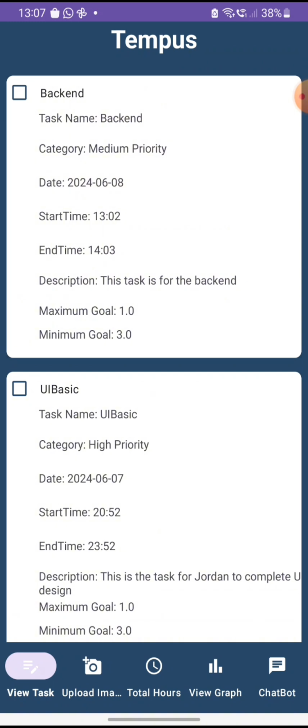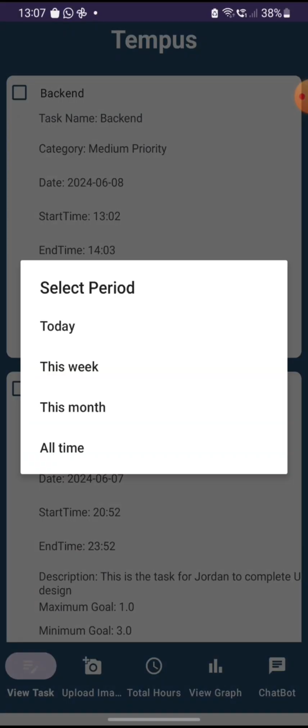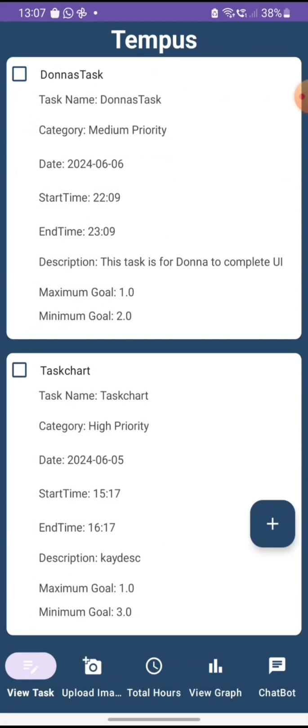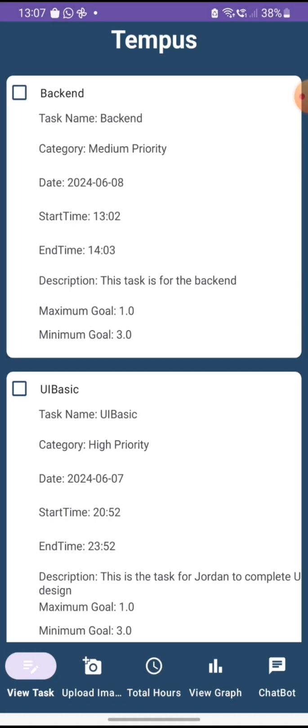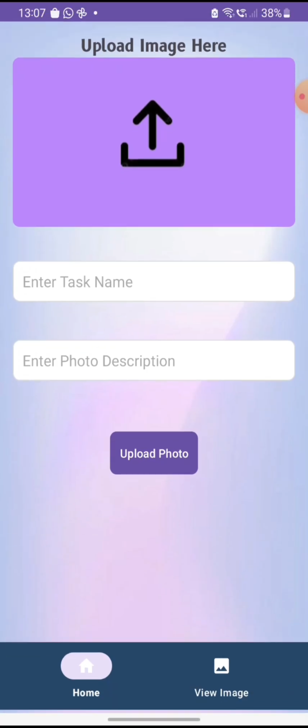There are a lot because obviously I was going through and sampling and making examples before actually coming and recording. And basically you can just come back, and that's the whole feature side for the total hours and the view task by selected period. And the last thing that we had to do for POE Part 2 was to upload the image. So right now I'm going to go to the upload image section.